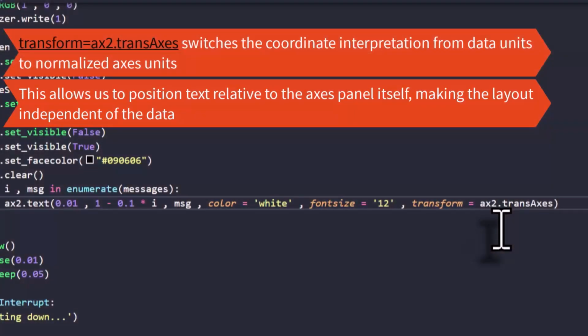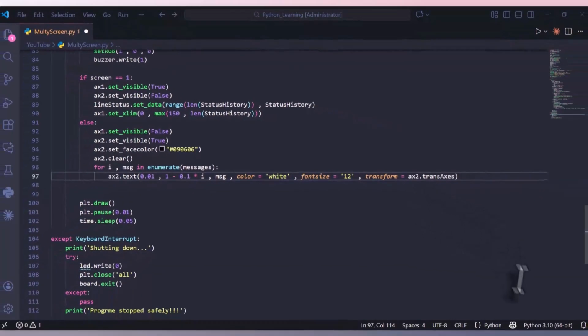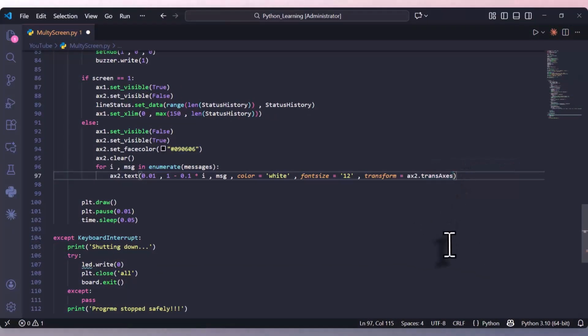Also this allows us to position text relative to the axis panel itself, making the layout independent of the data. And it is essential for creating clean HMI panels where you don't have meaningful data scales. Okay, so let's just continue.